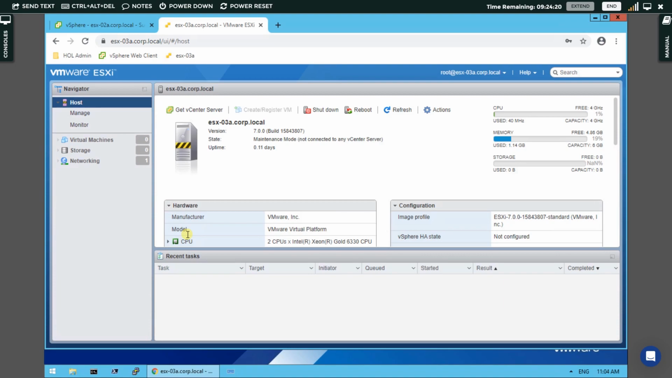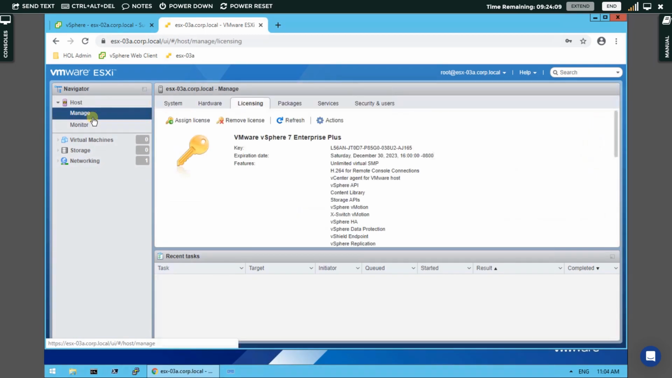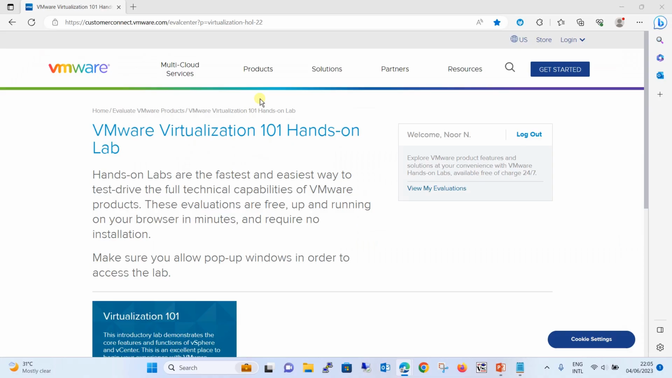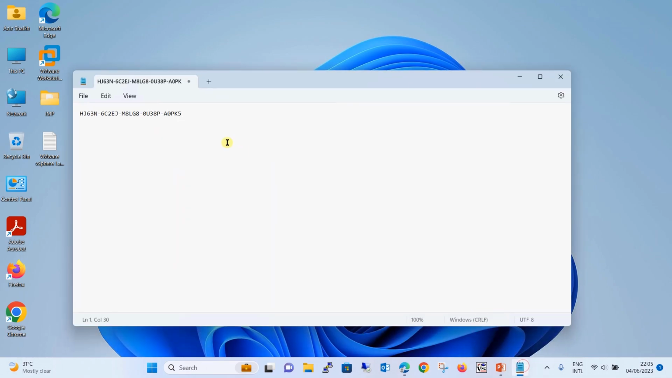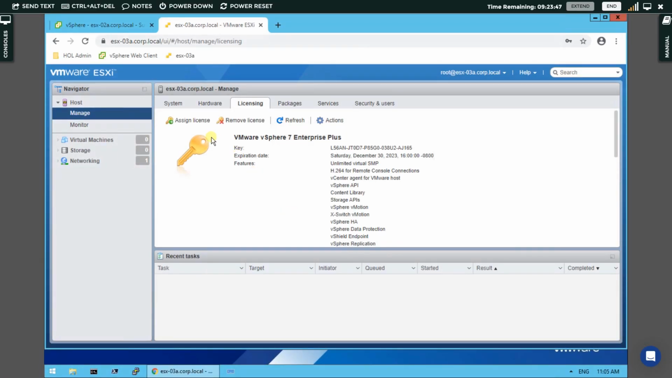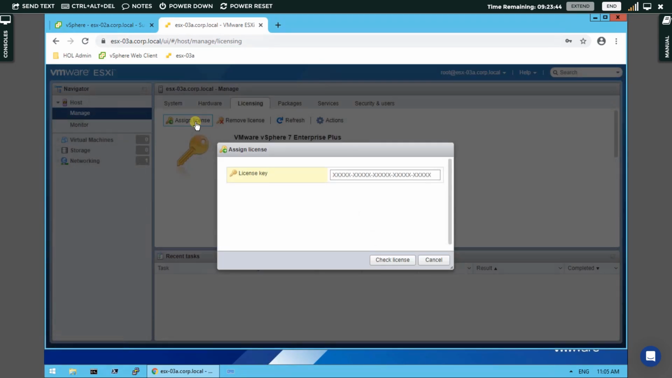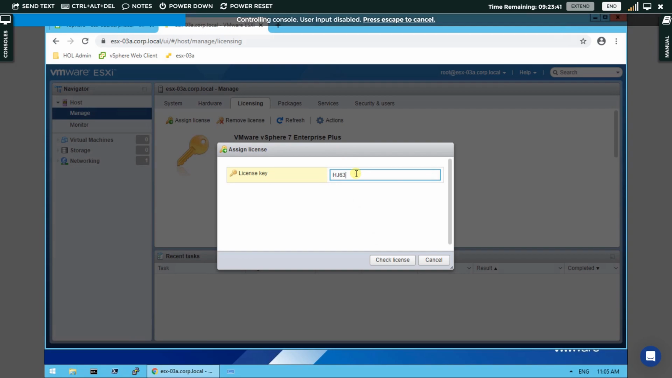Over here I will show you how you can assign the license to the ESXi host. Okay, over here you have host, and what I'm going to do is click on manage. You will come to the licensing tab over here. I have some free license key with me. So I will just open that key very first, and this key I will put in the description box as well. Okay, I will just copy this. I will click on assign license, and I will put it over here.